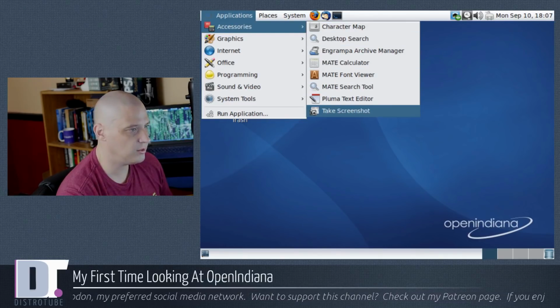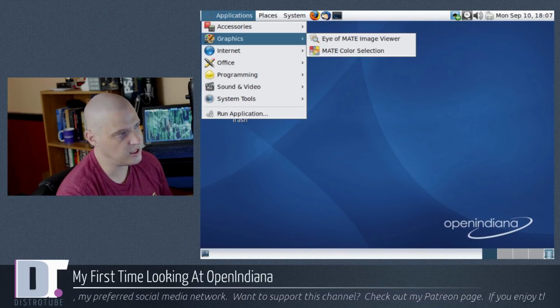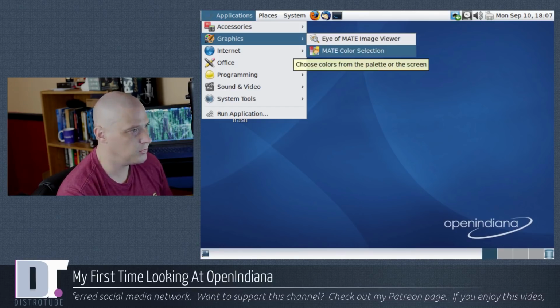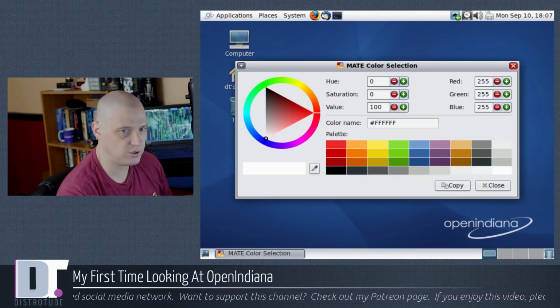Also under accessories, we have our screenshot utility. Under graphics, we have nothing really. The Eye of Mate image viewer and the Mate color selection utility.